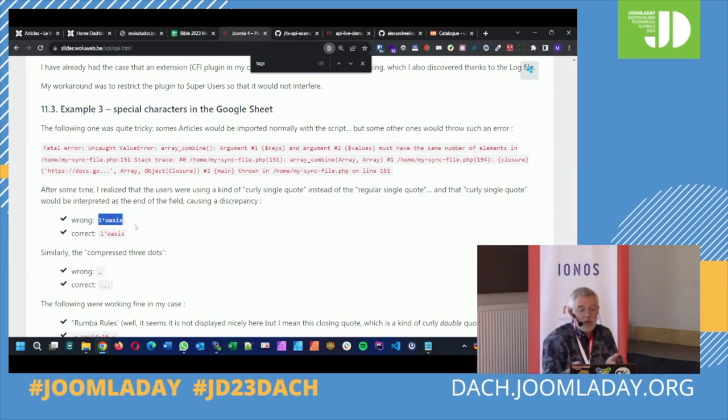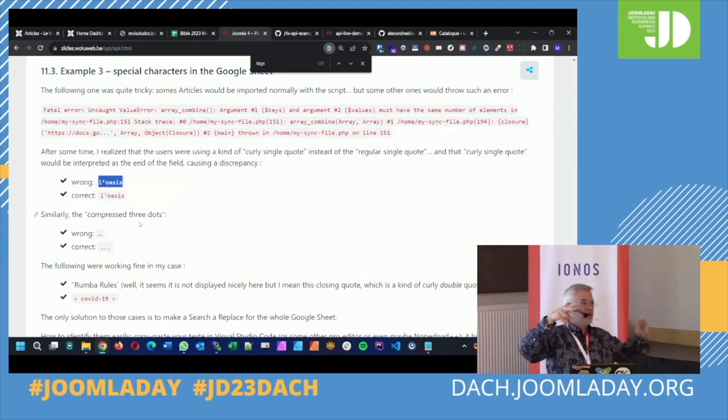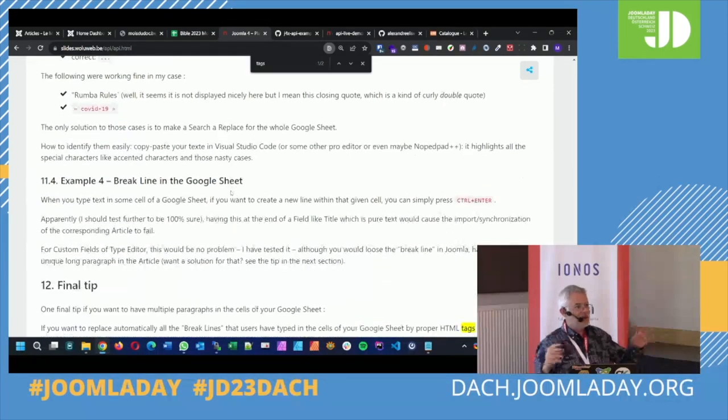But this was crashing the script because the script was interpreting this as a double quote. Or if they had the triple dot in one character, it would also crash somehow because, okay, special character. So you can have things like that, special cases, or conflicts with some other plugins that you could have on the website if they are not properly coded.